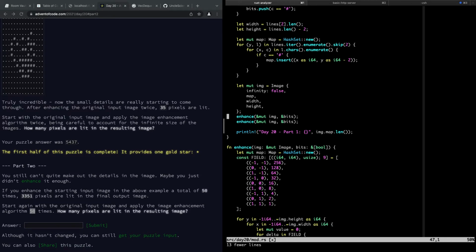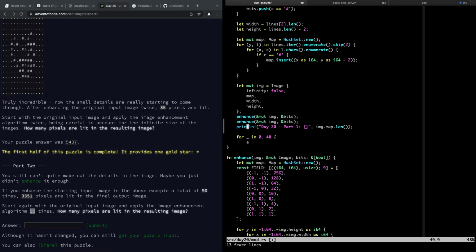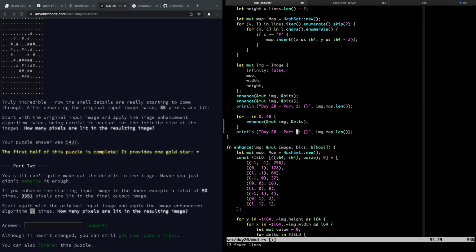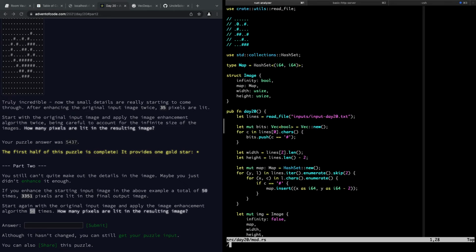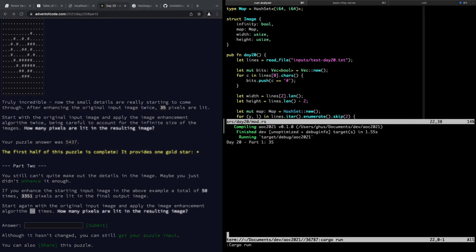All right, so we're going to enhance it twice and then do that, and then we're going to enhance it another 48 times. Enhance. It should have been called zoom and enhance. And then we'll just print out day 2, part 2. How bad could it be? Let's run it with the test input first. Just make sure we get... Oh, didn't mean to do that. Okay, and then, oh, we can just run it here. 35 and 3351. Okay.